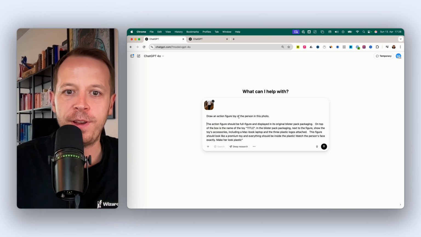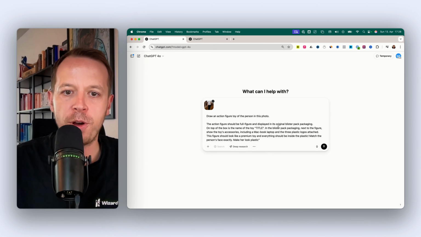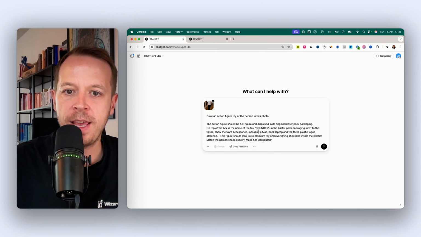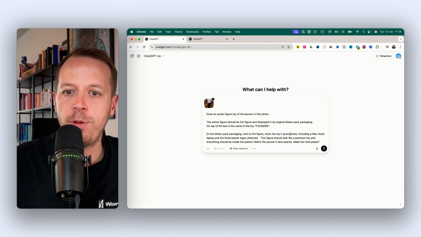So draw an action figure toy of the person in this photo. The action figure should be full figure, so full body, and displayed in its original blister pack packaging. On top of the box, we want to have the name. So in my case, it will be founder. In the blister package, next to the figure, show the toy's accessories, including a MacBook laptop.